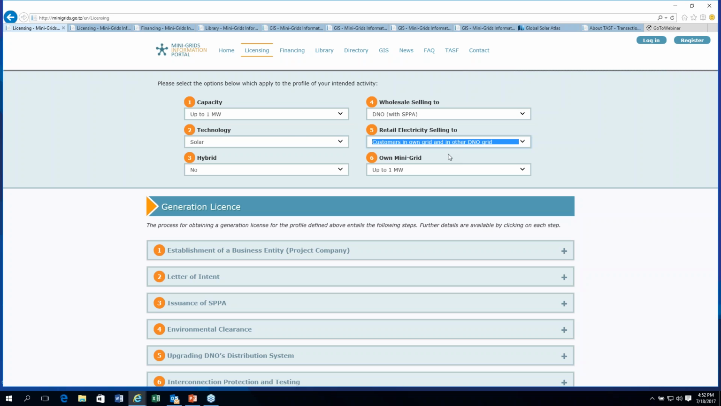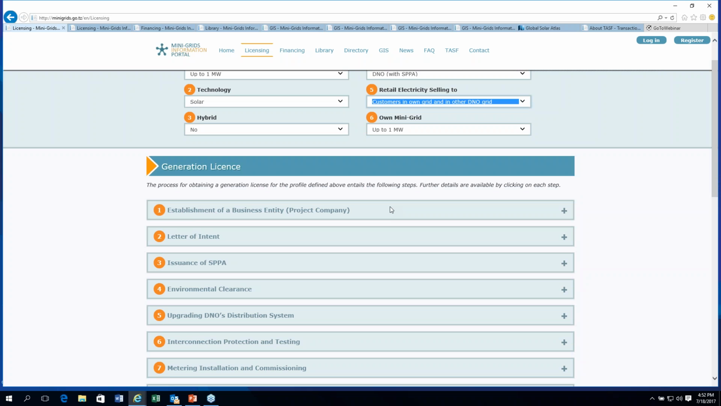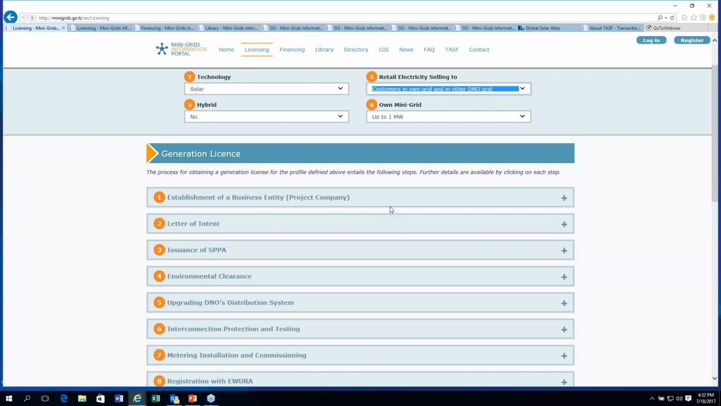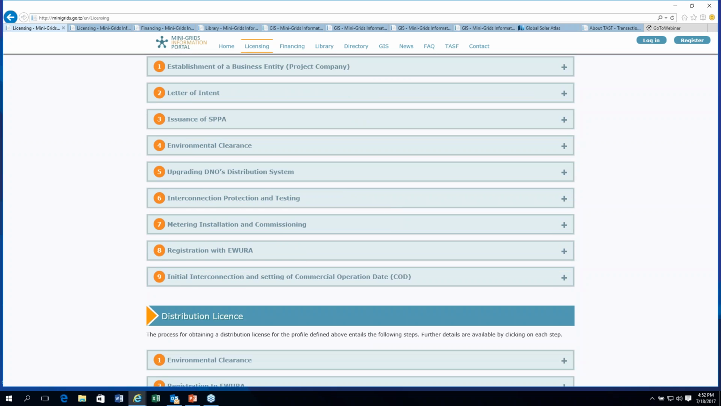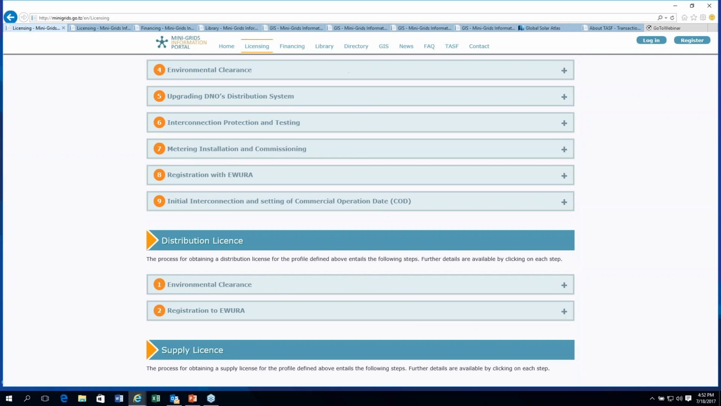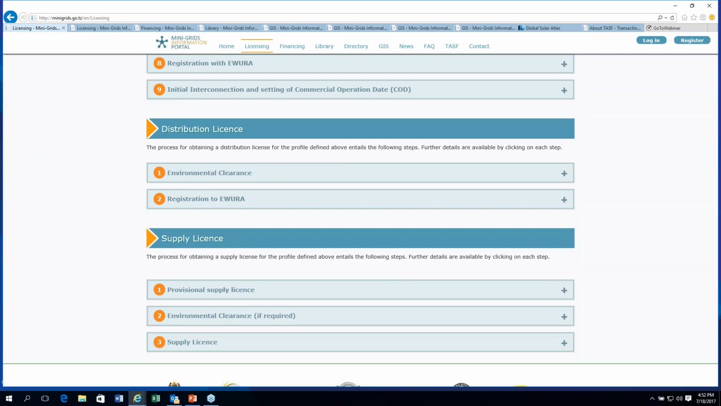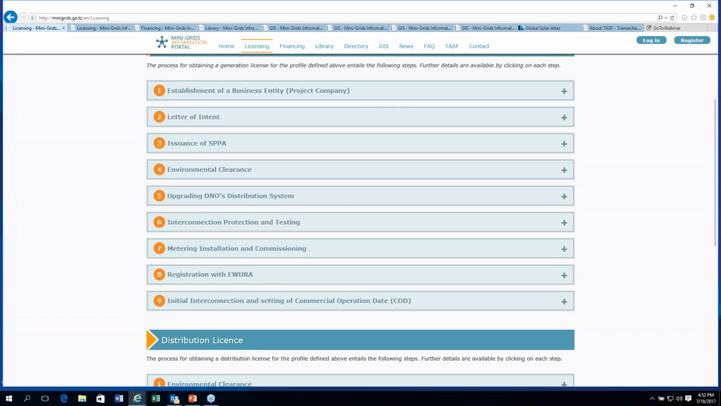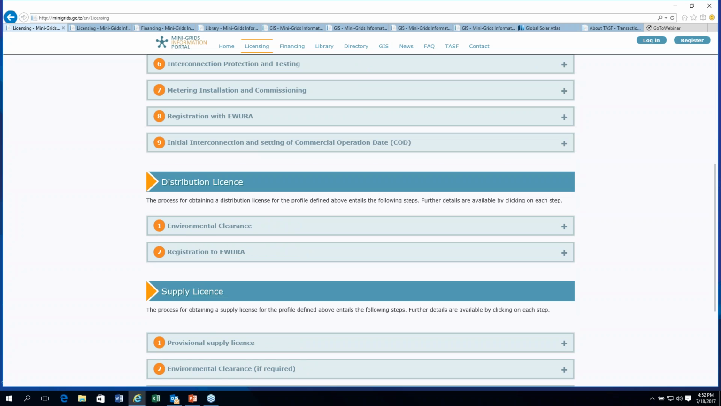And by doing that, with the selection you make there, when you scroll down, automatically you get in chronological order all the procedures and requirements you need in the country. For example, you'll see the generation license, then you'll see the distribution license, then you'll see the supply license, depending on the selection you did at the top.